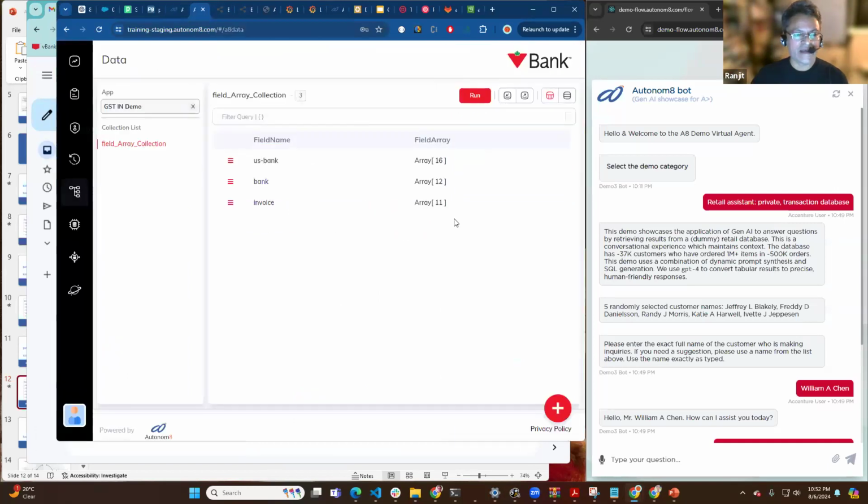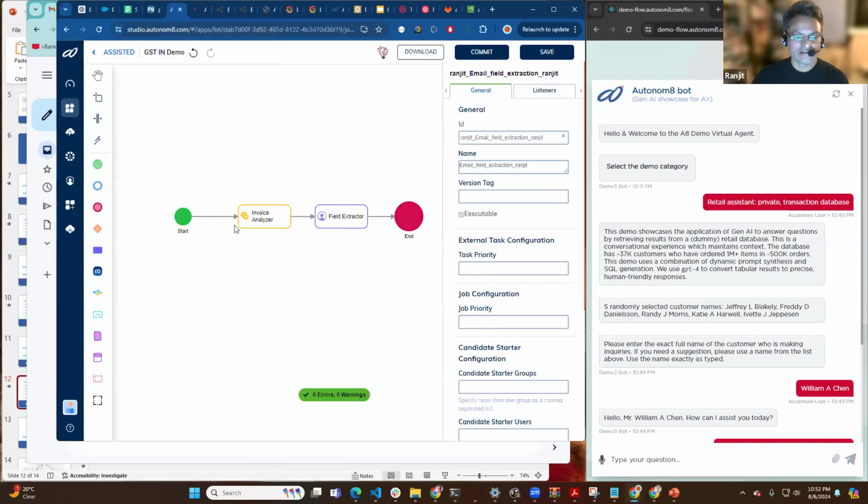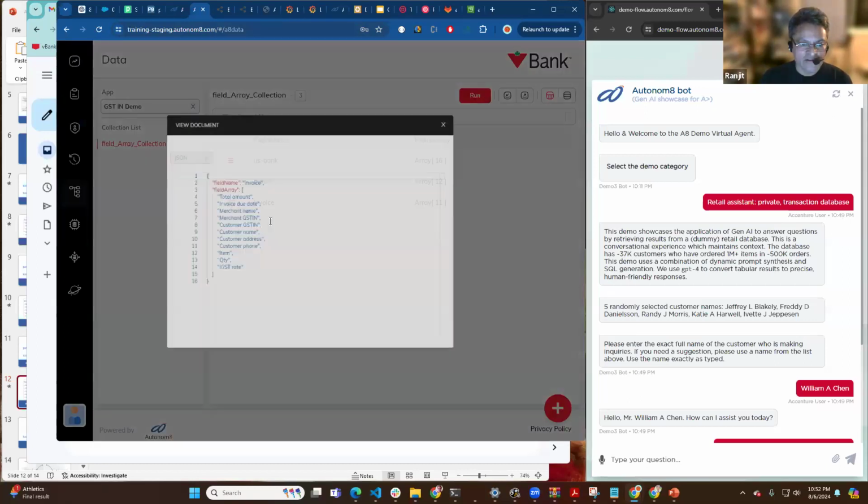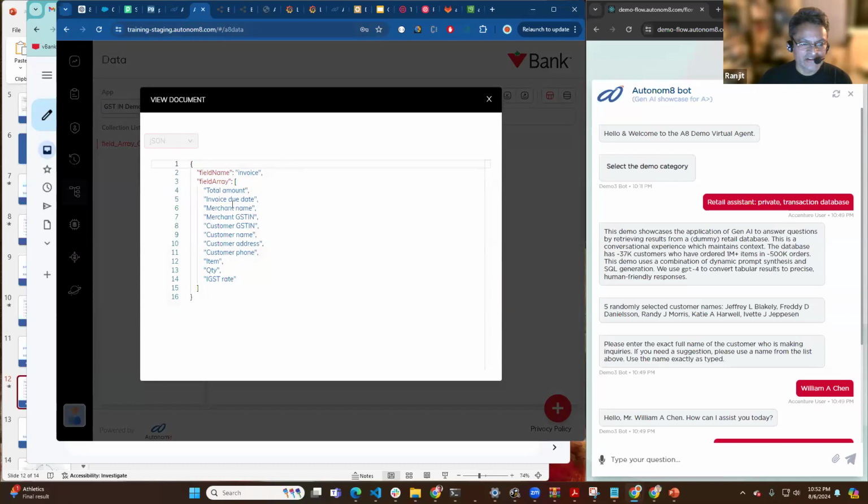Now, this is the back. Here is the workflow that's actually being executed, and on the back end, you have the ability to create different collections of data that need to get extracted from the invoice. In this case, this is a configuration screen. What I'm saying is, from the invoice, extract all of these fields for me, like due date, merchant, customer, GST, and all of these fields.